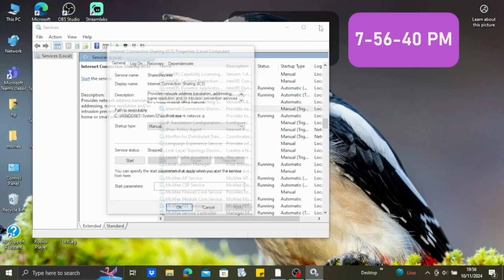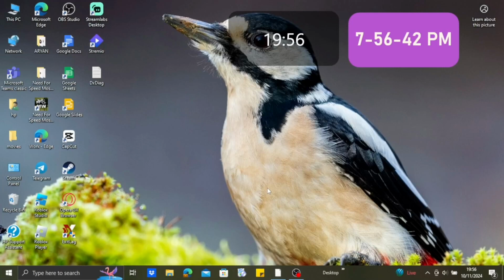So therefore, these are the methods on how you can fix your mobile hotspot not working on Windows 10.